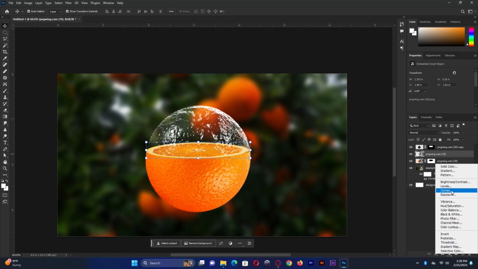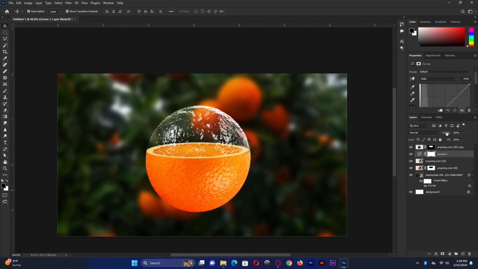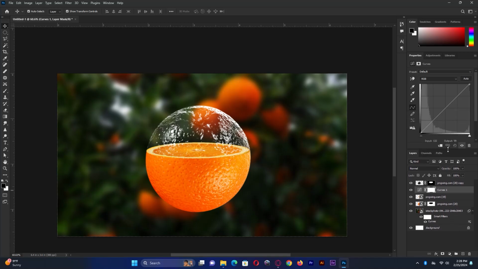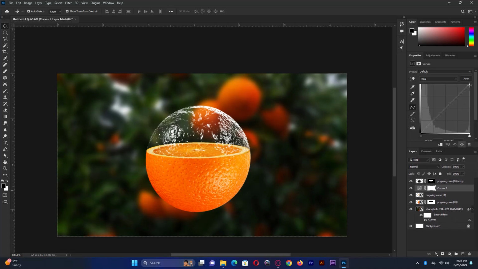Create a curves adjustments layer. Hold Alt and clip mask it to bottom layer. Make image darker.